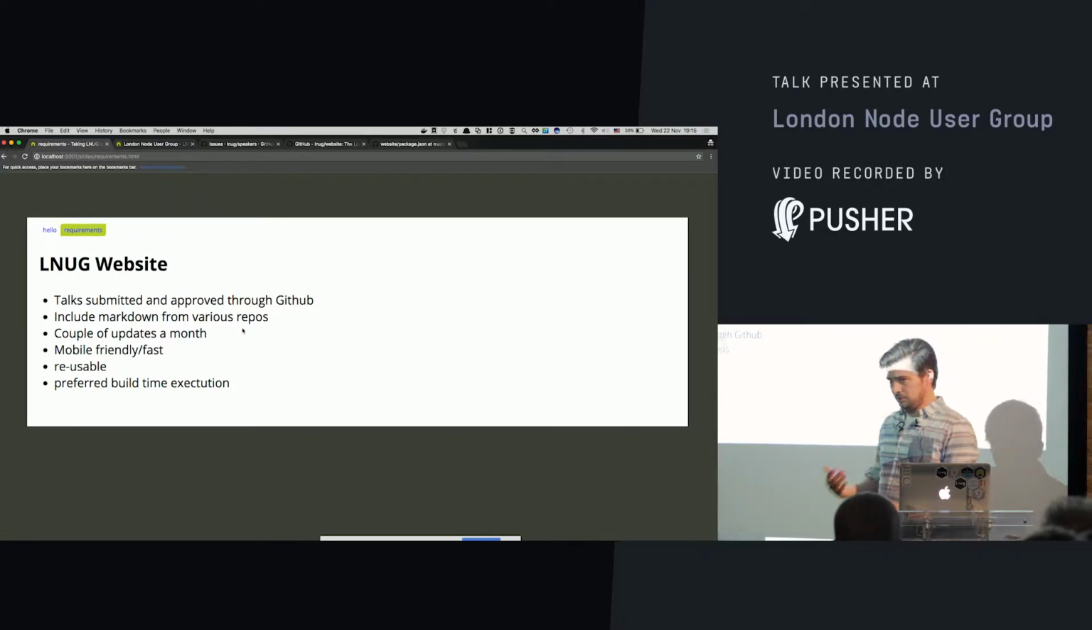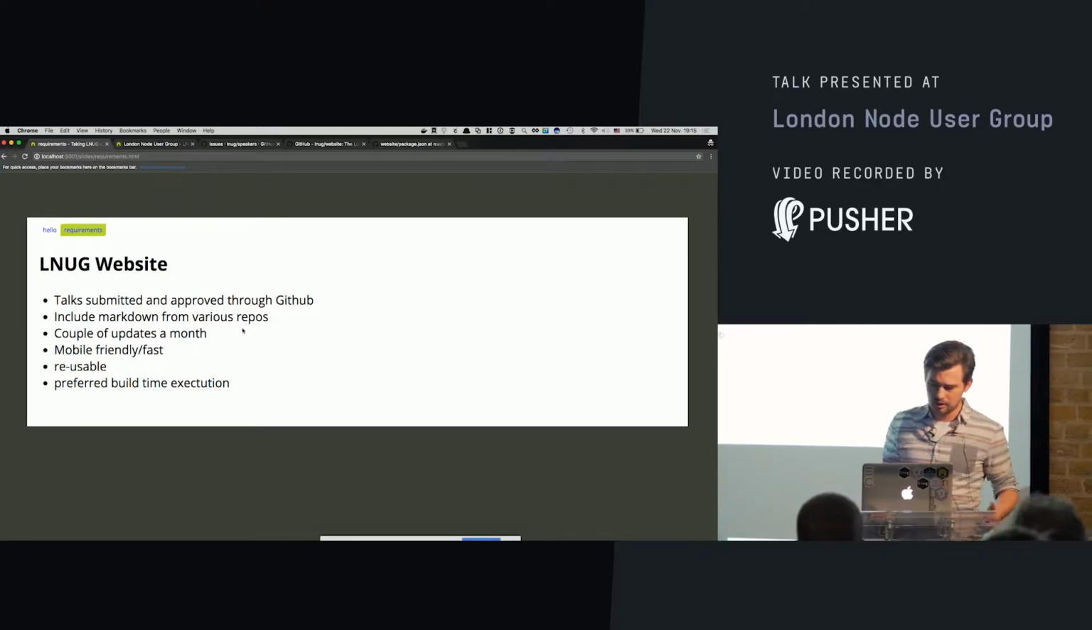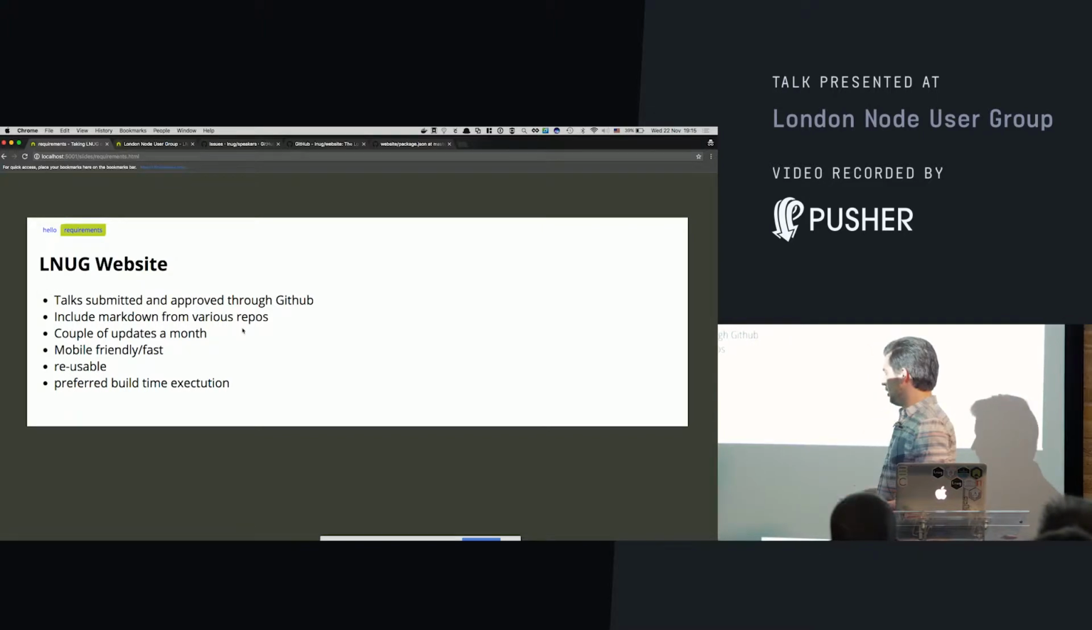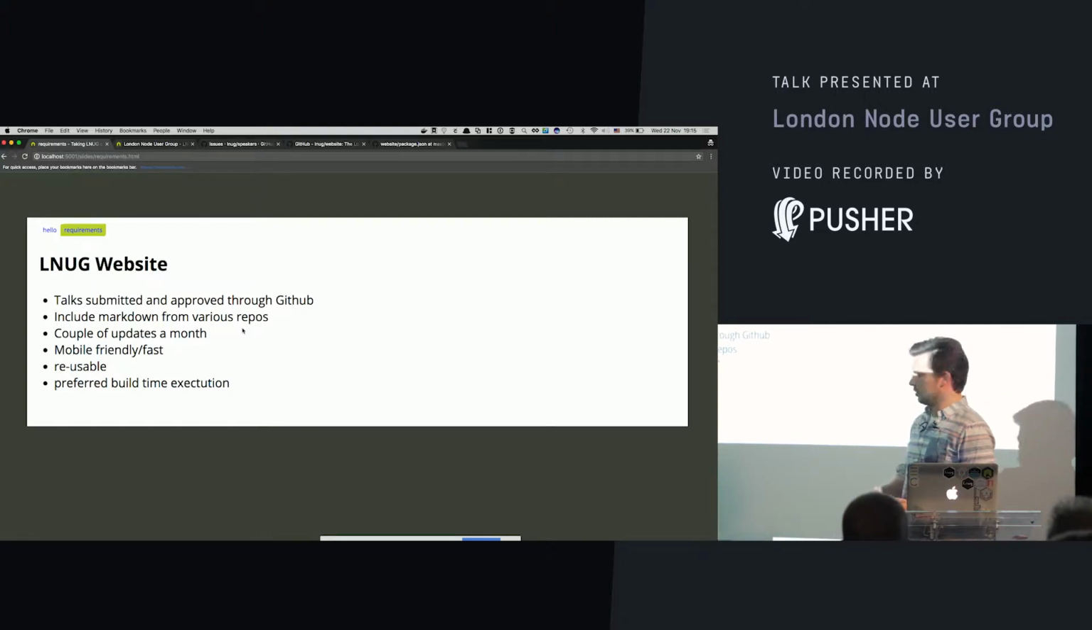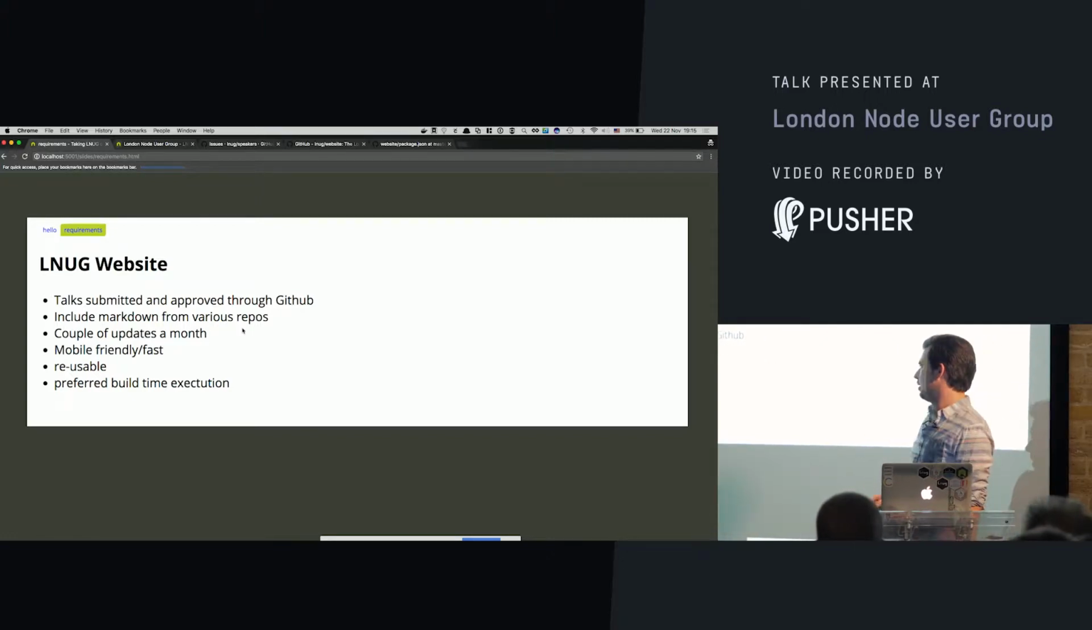Slightly selfishly, I wanted it to be reusable. So the things that I'm doing for the LNUG site, I also wanted to use them on the enhancedconf.com site and on my own personal simonmcmanus.com site and some other sites that I've been thinking about doing. So there was a reusable element that I wanted to bring in there.